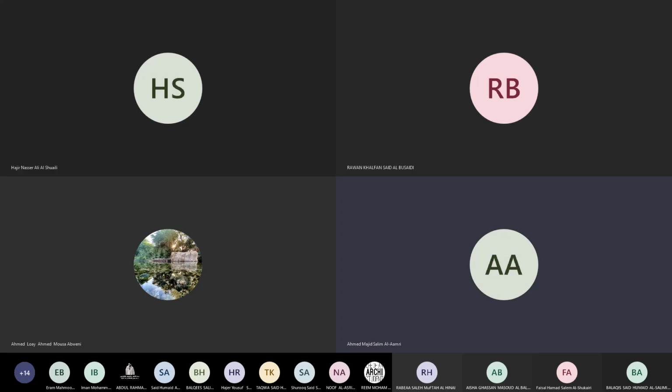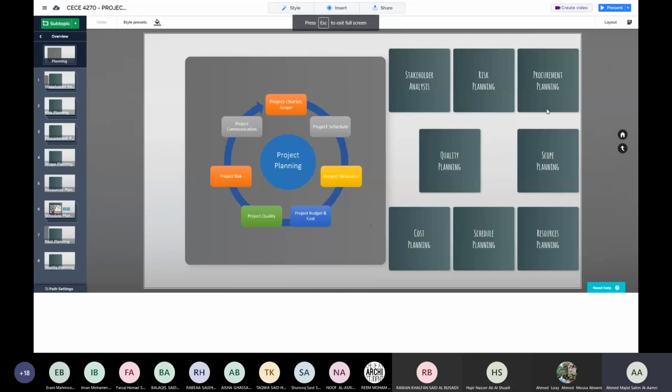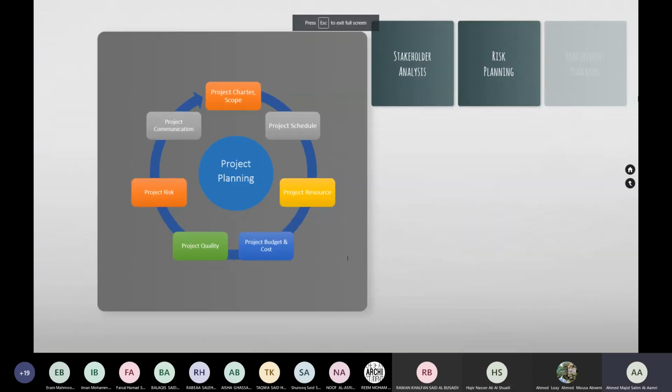So whatever today we are going to cover is going to be related to procurement management or procurement planning. And we have said procurement is related to buying and purchases. So we are going to learn in more detail how we are going to do that particular step, how to plan for it.